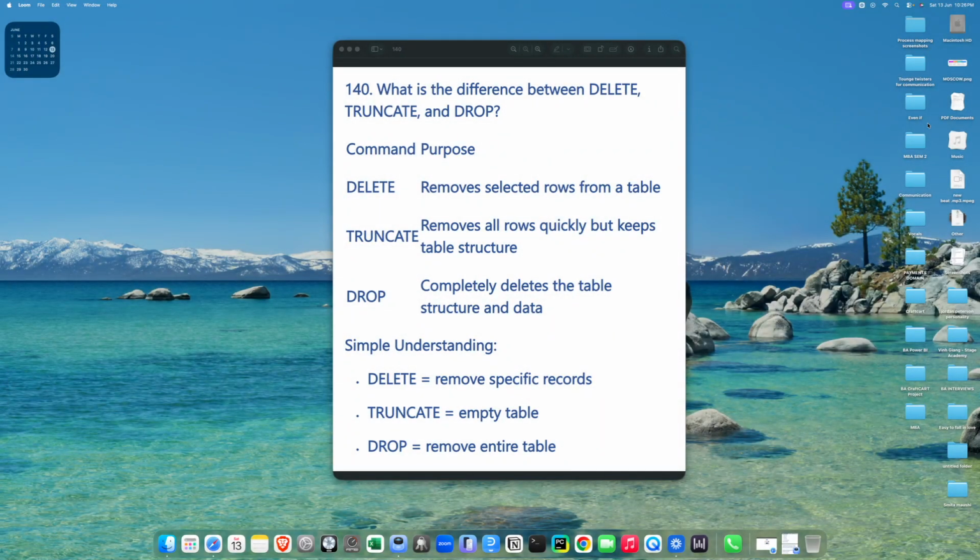I'm an ECBA Certified Business Analyst, and today we'll be continuing with our 148th question of our BA interview series. So let's begin. What if the interviewer asks, what is the difference between delete, truncate, and drop?